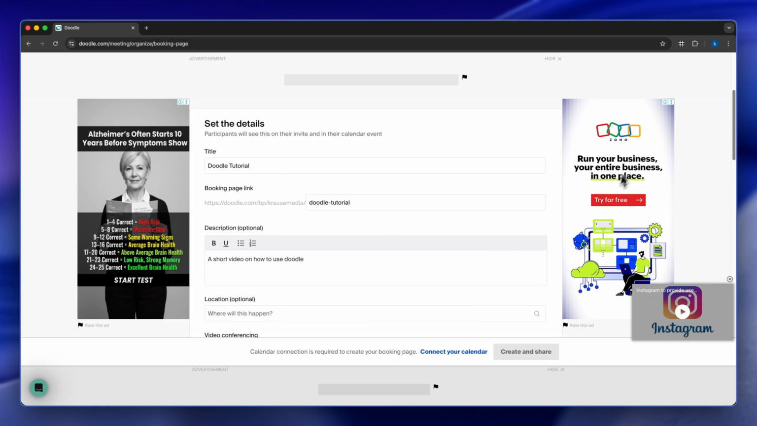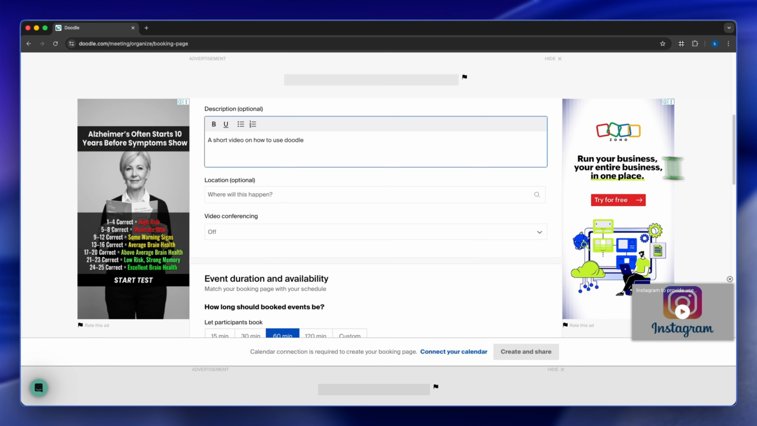Now you have a spot for adding a description also. You're going to add a short description for the link to help people that are booking get more information about the link that you're booking for. You're going to add a location, which is optional. The description is also optional, but I recommend you do that.